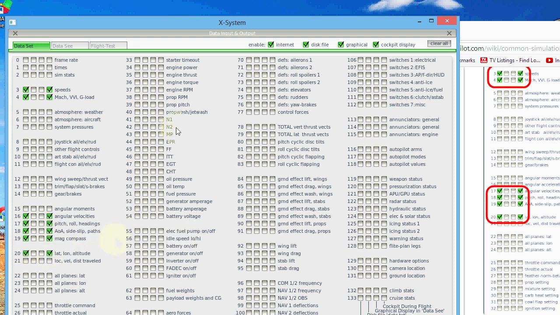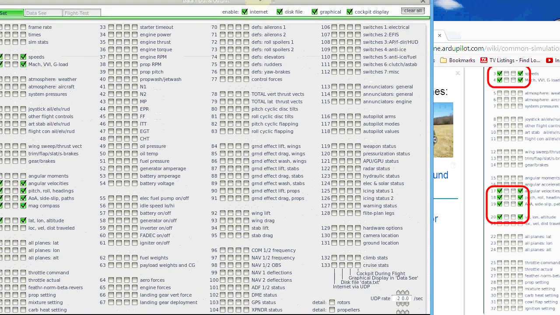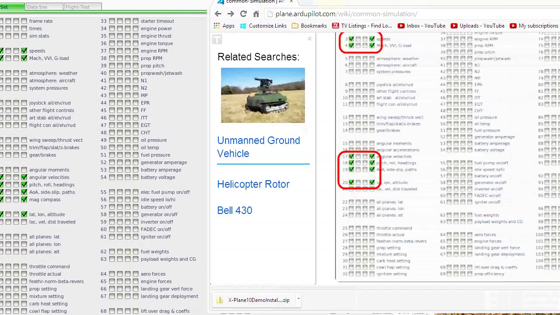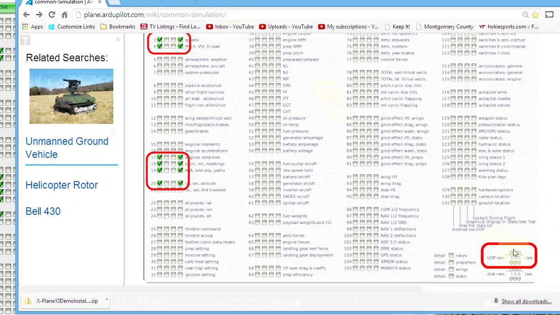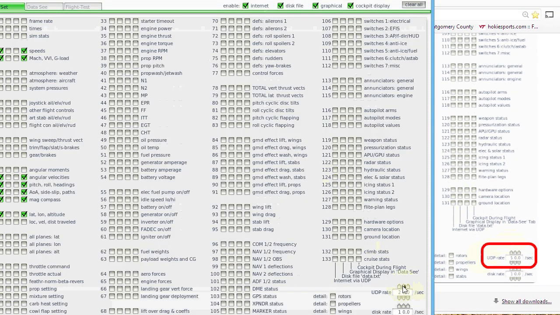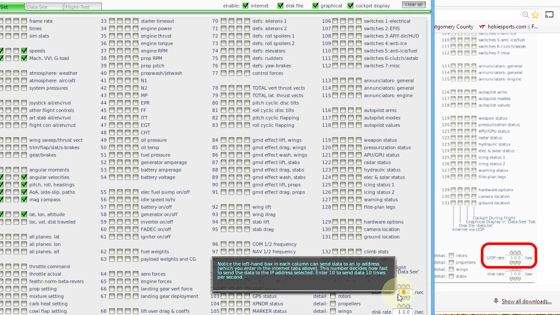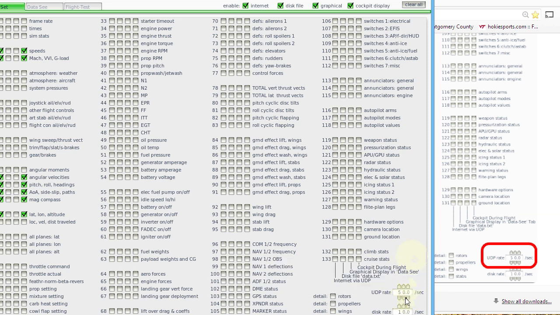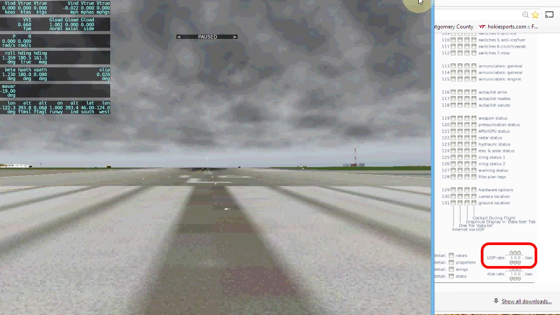Okay, now we need to change our UDP rates according to the instructions. And it should be a 5 right here. Let's go in and put a 5, so it's 500. Okay, now just go ahead and close that window.